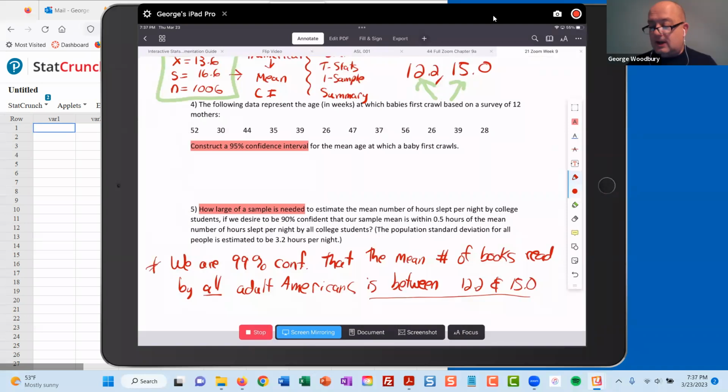So this is the right answer. Even though these were the right numbers, you do need the sentence to describe it.